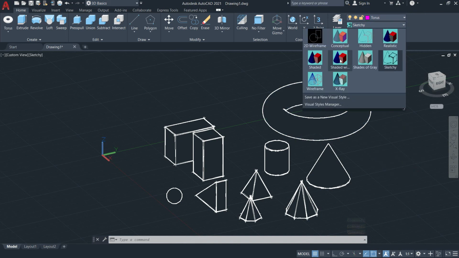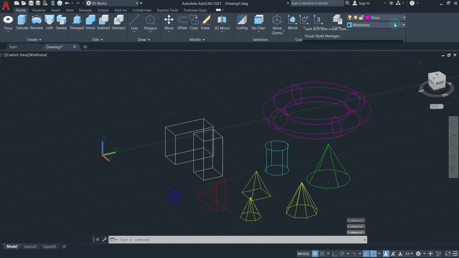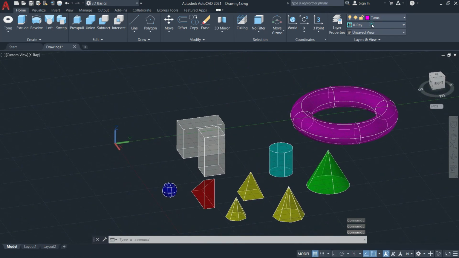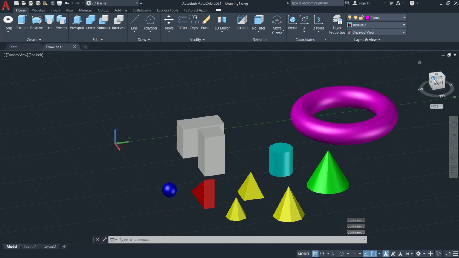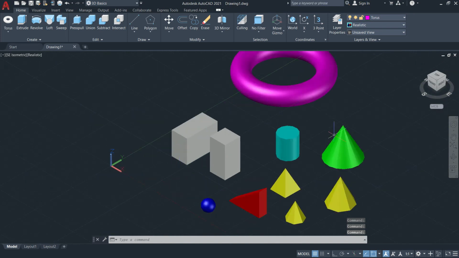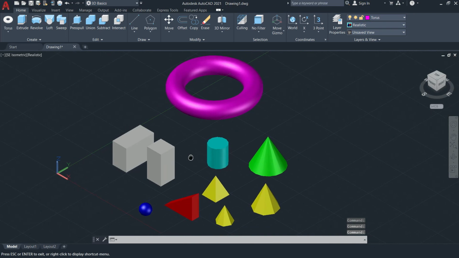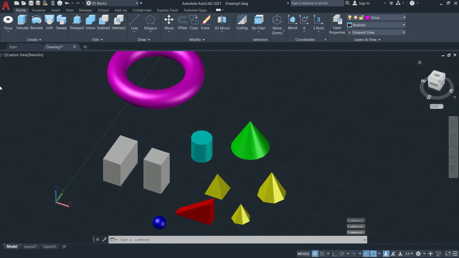Shaded. How about wireframe? How about X-ray? And also I'll go back to a realistic view, and then southeast isometric view. Zooming in and zooming out is still the same, using your mouse wheel. Pressing and holding the mouse wheel gives you pan, and then pressing and holding the mouse wheel together with the shift key gives you rotate orbit. Then I'll just go back.